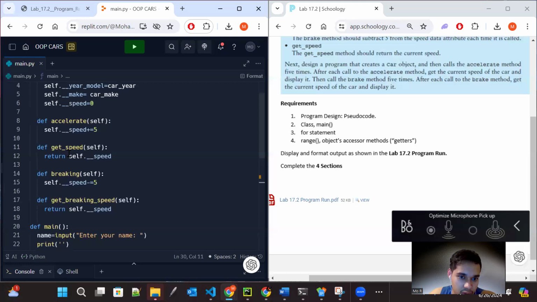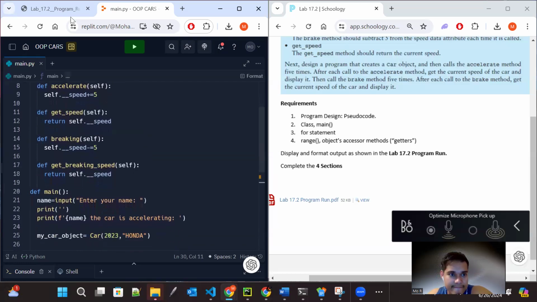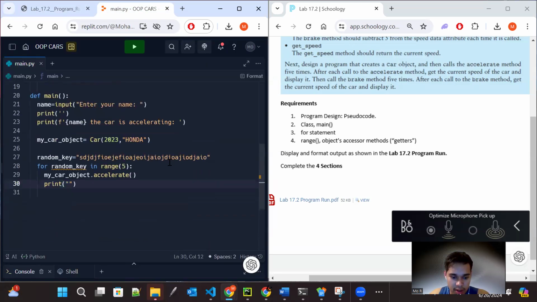So right now we're gonna print current speed. Oh shoot, sorry guys. So we're gonna do print f, and then within this we can pass our variable. So it's gonna be car speed. Sorry, my car object.